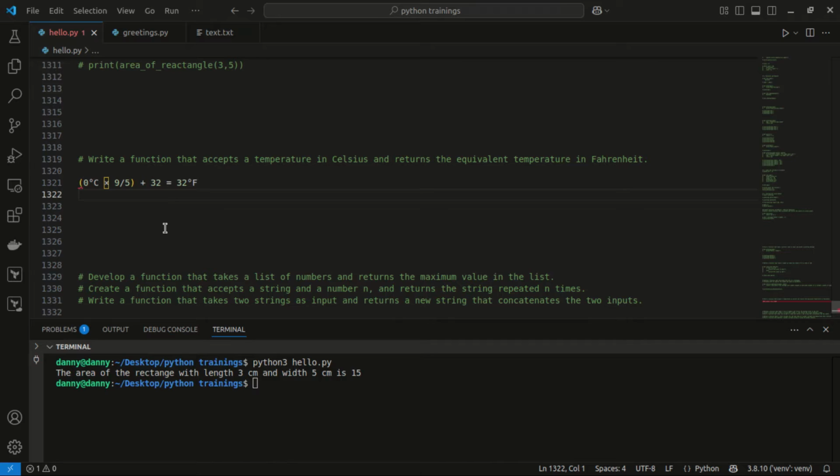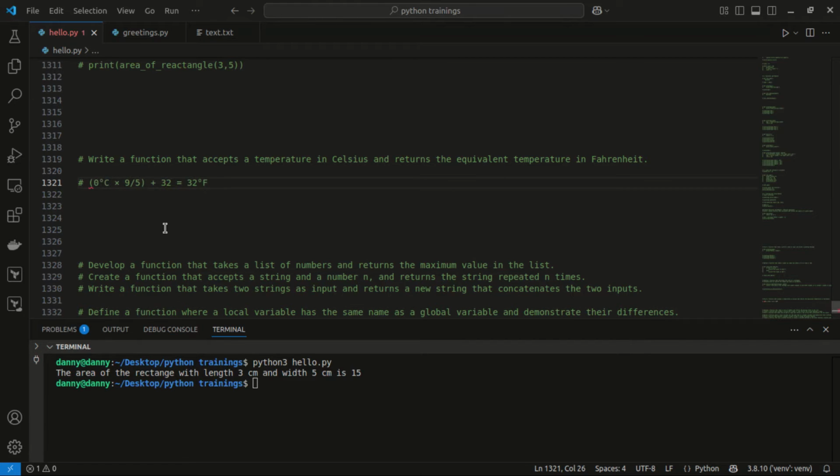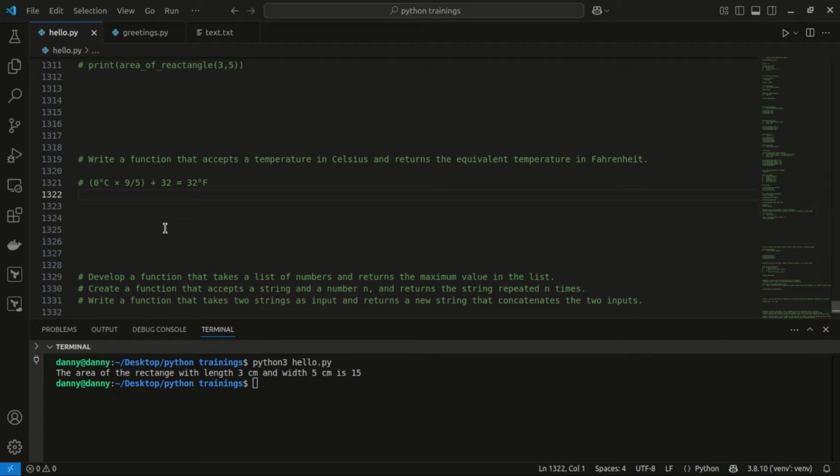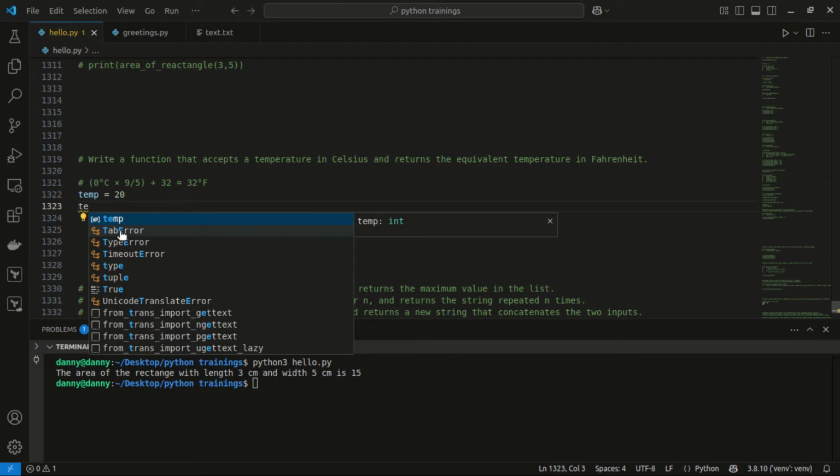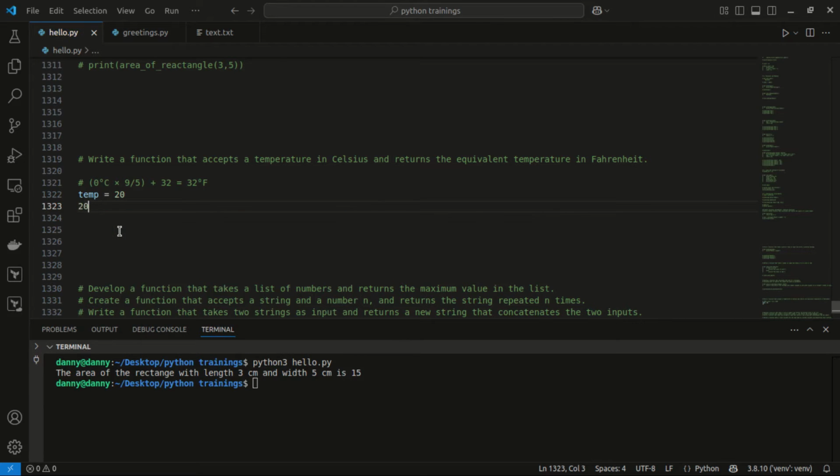Okay, so that's what we have. In case we are given the temperature, say we are given the temperature as 20, to get the equivalence in Fahrenheit, what we need to do is substitute that in our formula here. So we have the temperature, which is 20, we multiply by 9 divided by 5, and after doing that, we proceed to add 32.